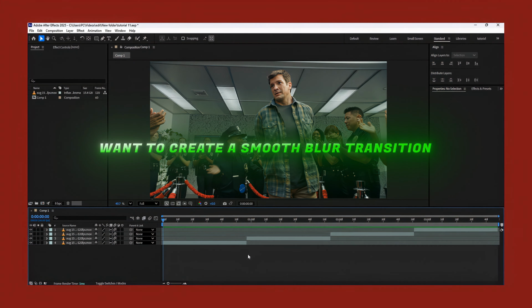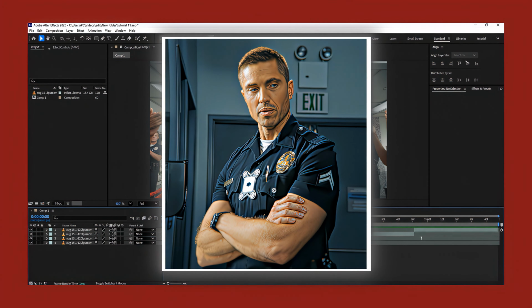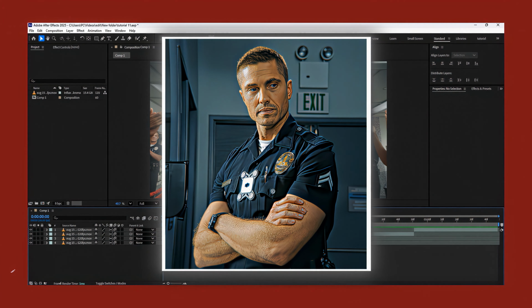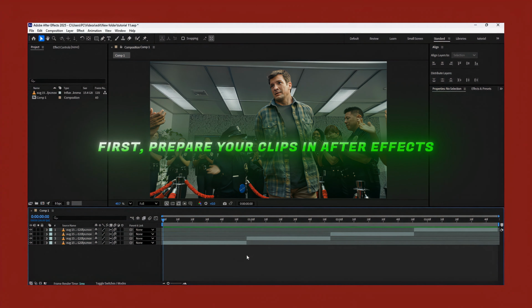Want to create a smooth blur transition like this in After Effects? In this tutorial, I'll show you how I make this transition using a few simple effects. Let's get started. First, prepare your clips in After Effects and create a new composition with your preferred settings.